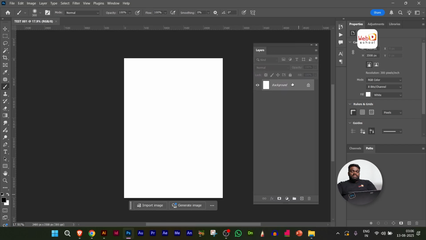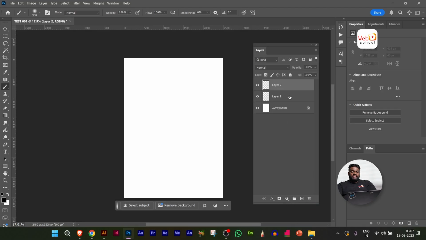Here, this is called layers. In this panel you can make many types of layers. You can add layers by clicking this button here. Click on this button and you can see multiple layers are created under the names Layer 1, Layer 2, and it goes on like Layer 3, Layer 4.